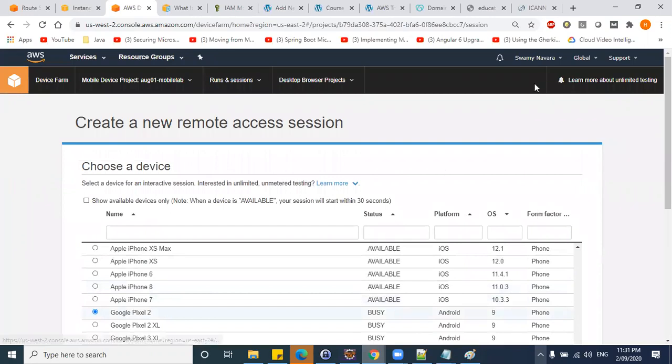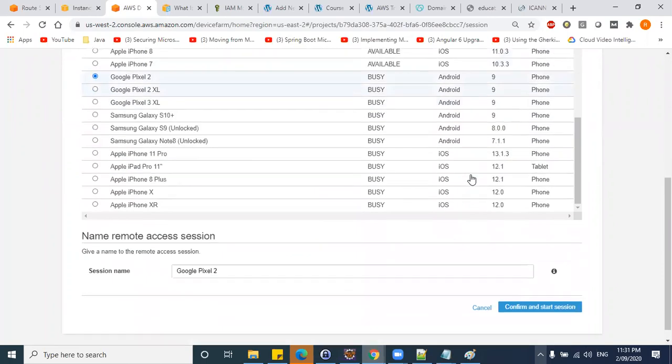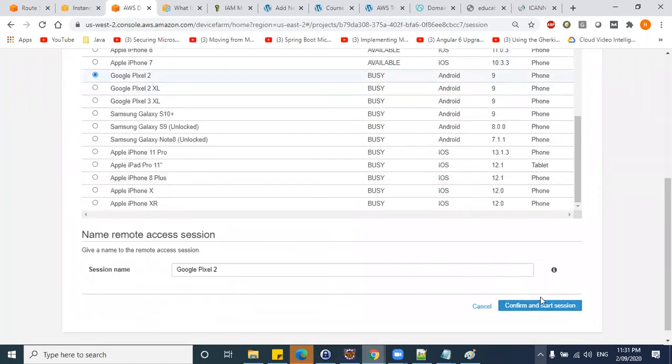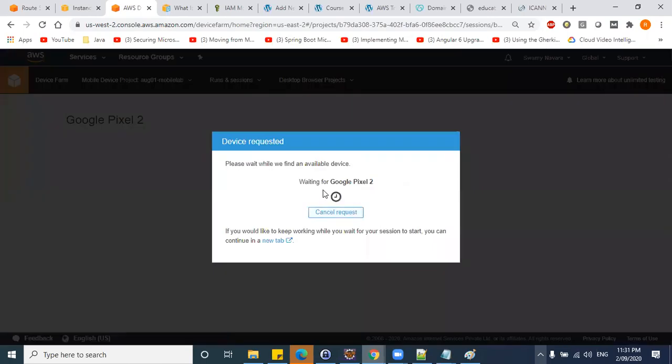I guess initially they will give around 1,000 hours for free. Initially it was a $200 credit, back in 2014 or so. Now I guess they made it into hours. So I requested a Google Pixel Android device. Once I select the device, they give a real device. This device will be sitting in one of the AWS data centers. They give us that device remotely in a web browser to test it. Either you can install your own application, install from Play Store, or test your application.